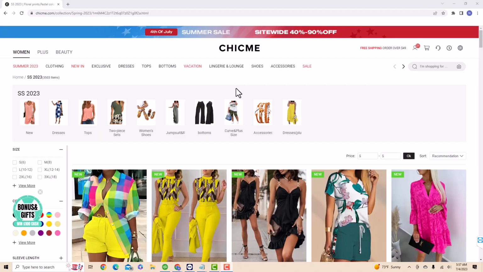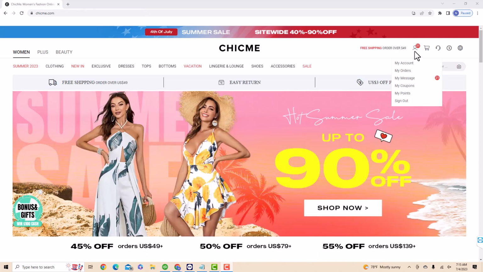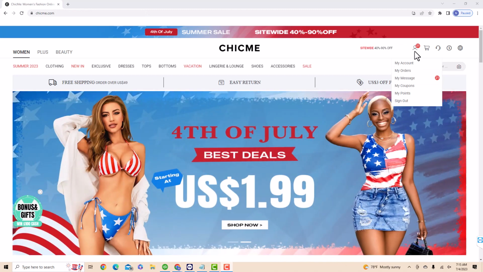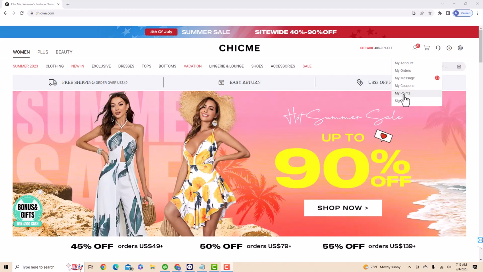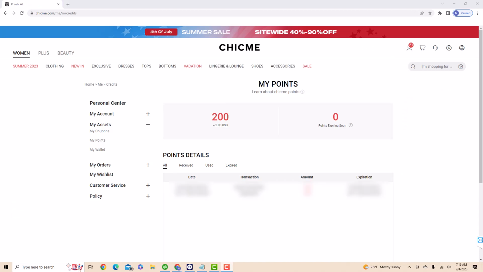Once you're signed in, you will see a profile icon at the upper right corner of the screen. Click on the profile icon. On the drop-down list, you will see an option that says My Points. Click on My Points. Now you will see your Chicme points. That's how you check your points on Chicme.